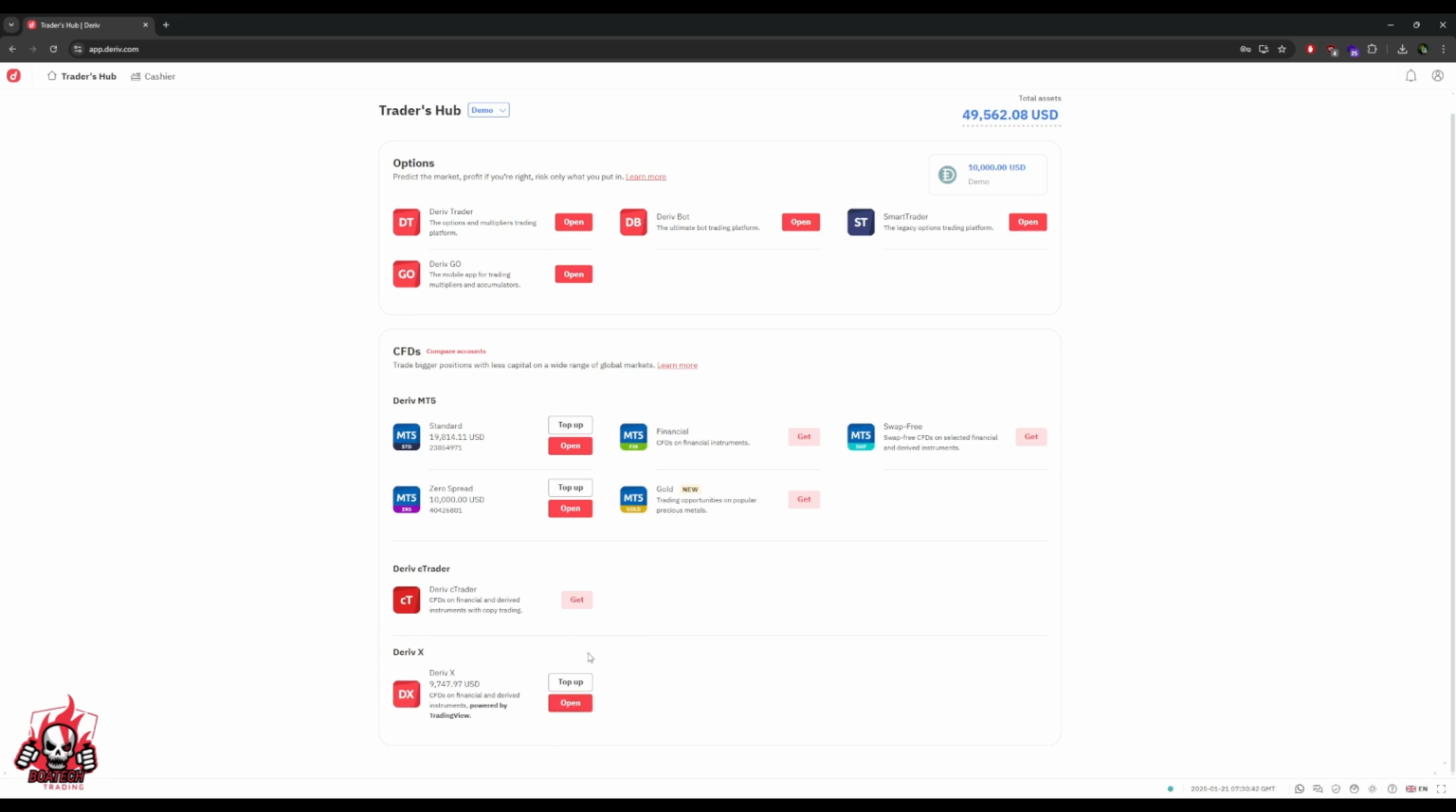The reason for that is the demo account includes all of the new indices like Crash 600, Crash 900. Whereas if you open a Deriv X under live, you will not have those indices, which means you cannot trade them. So that's basically it when it comes to demo. I believe that concludes the Traders Hub video.